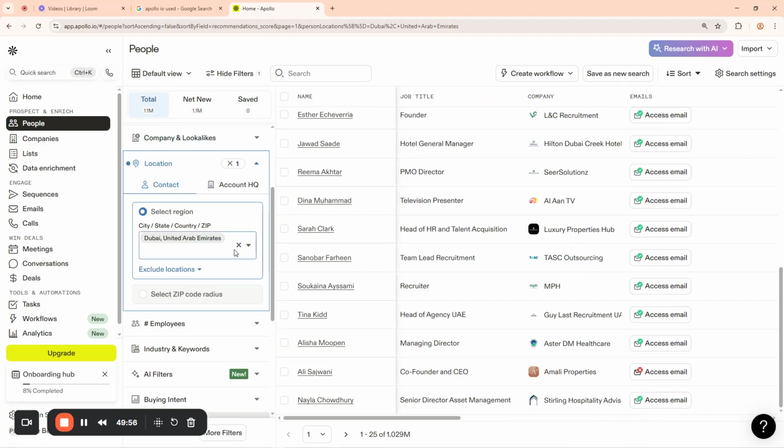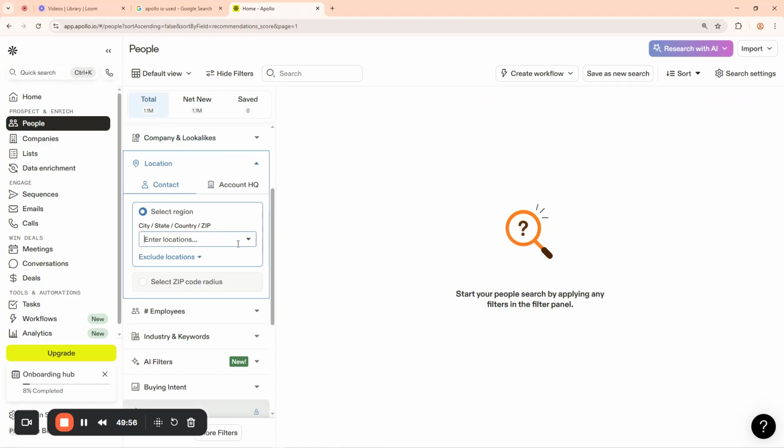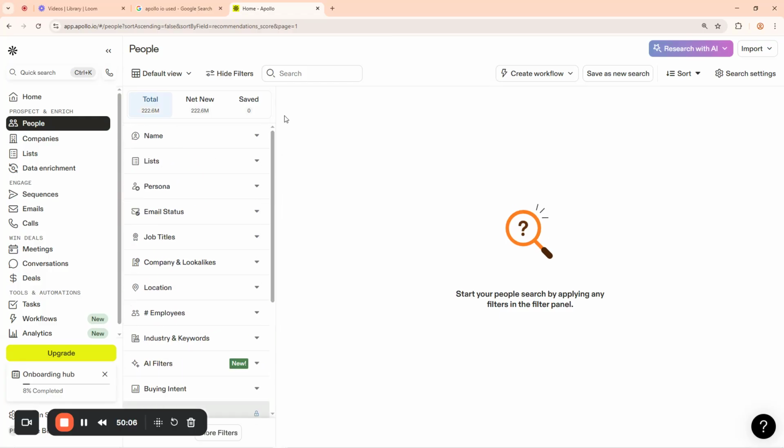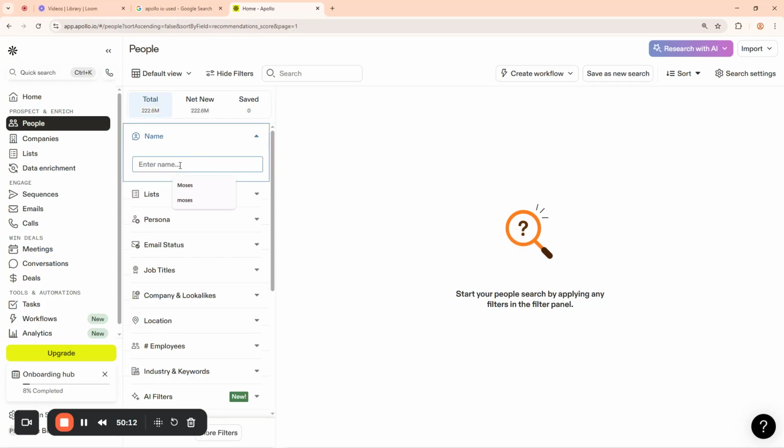Okay, so what if they say we are looking for managers that live in Dubai? How are you going to find that? That's what brings about our number of filters now. So they say we are looking for people bearing Michael.